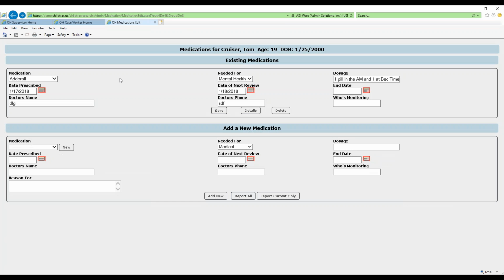Medications, same thing. For this kid, it's going to open up the medication history in the place where you can add, well, this is the existing medication. This is for Tom Cruiser. And then you have a section to add new medications.